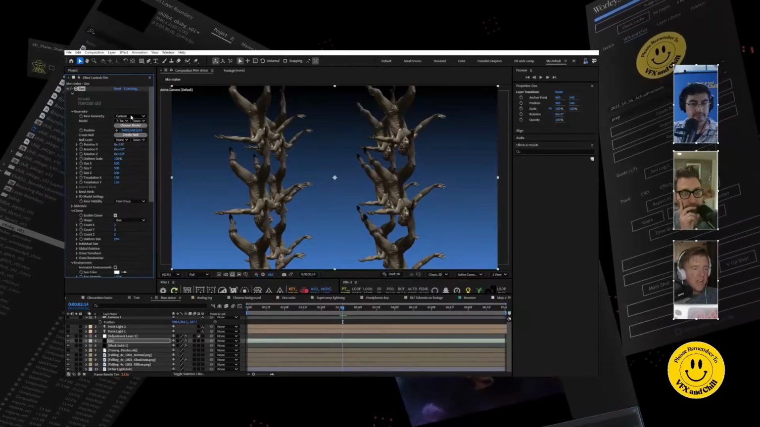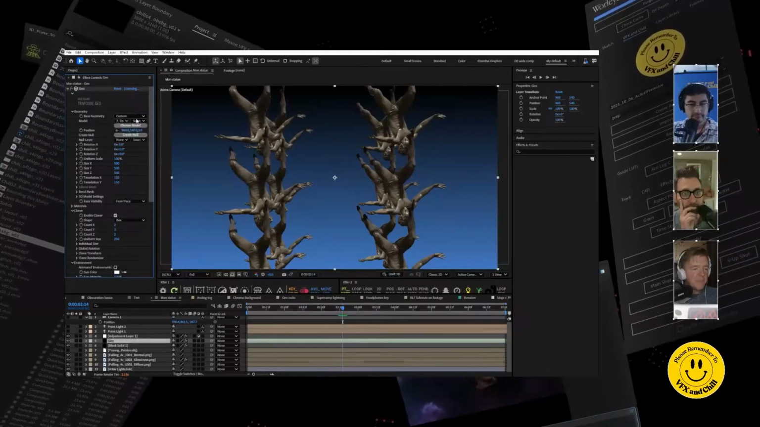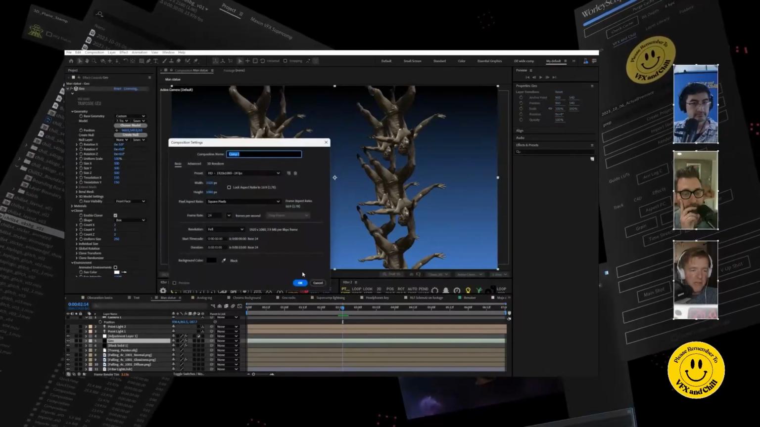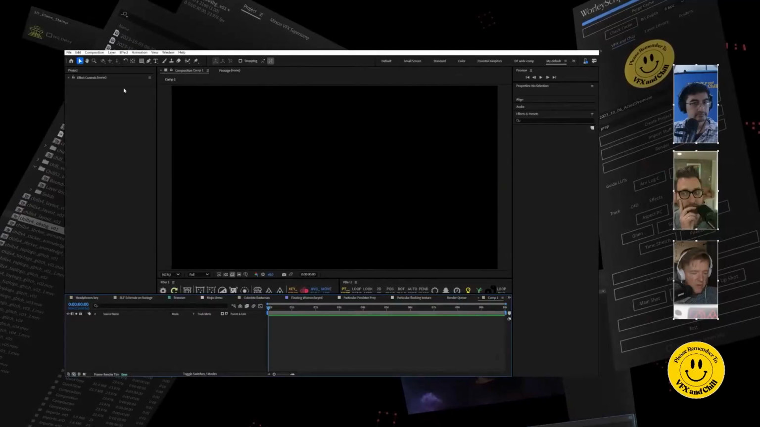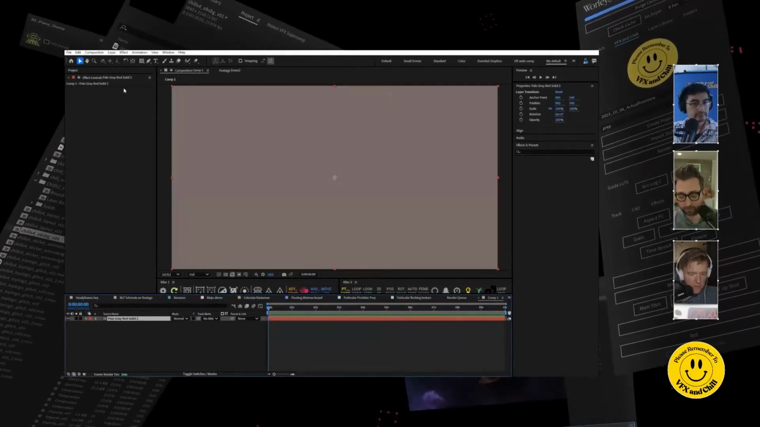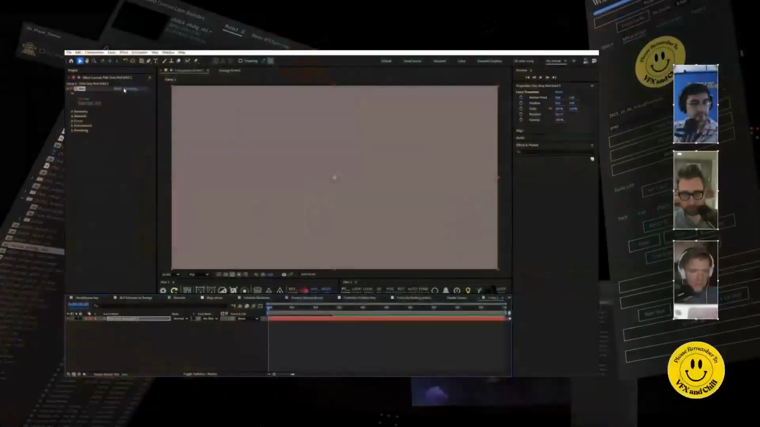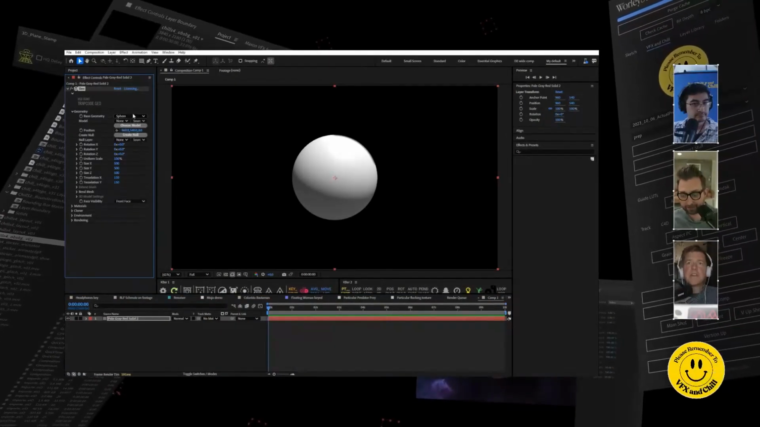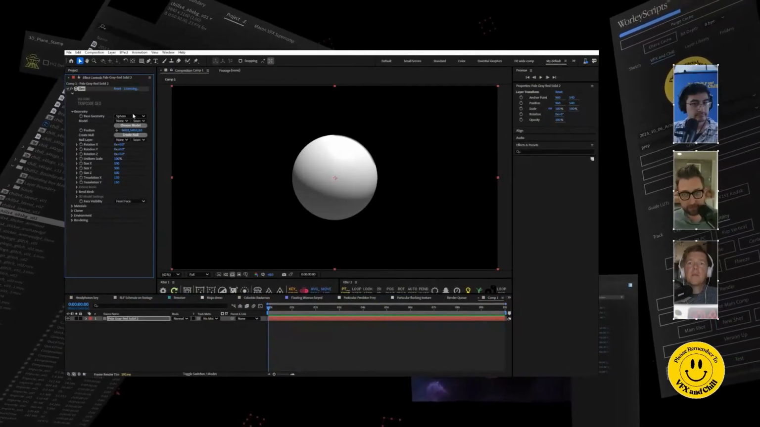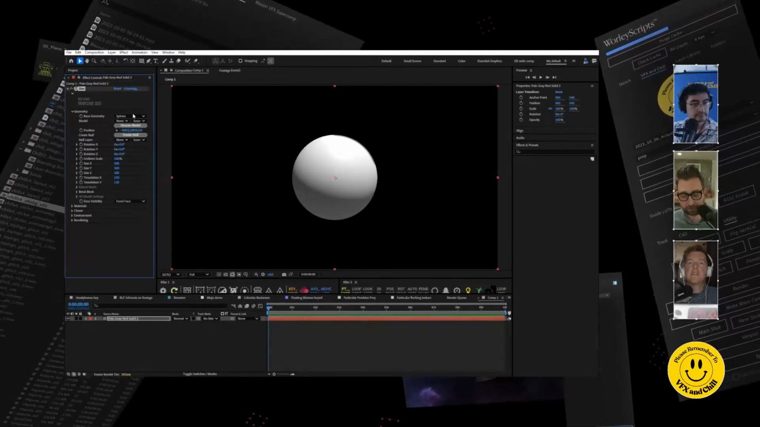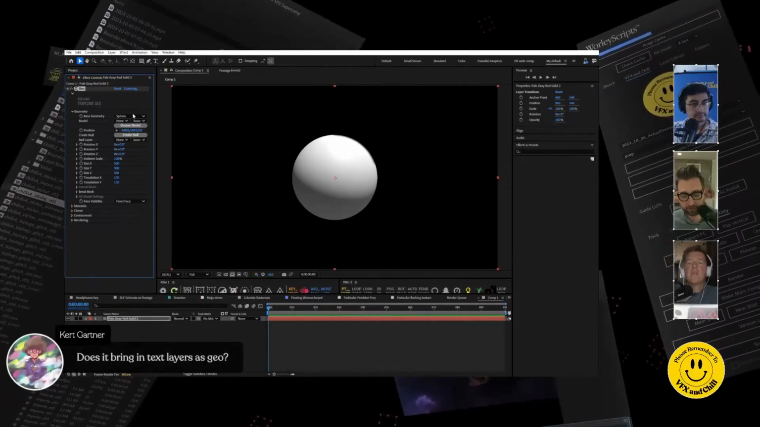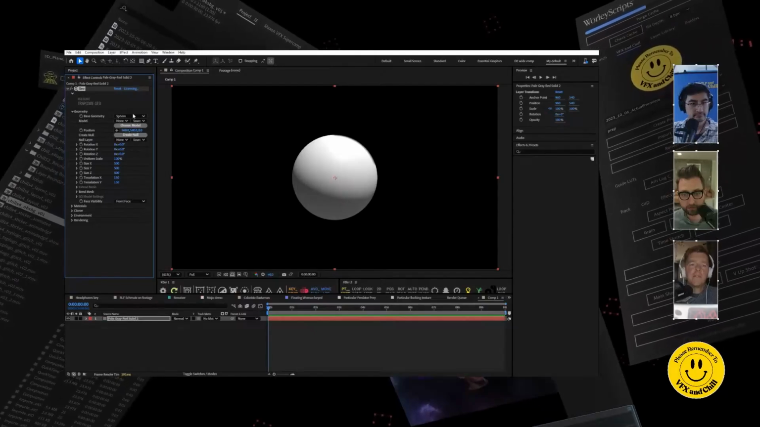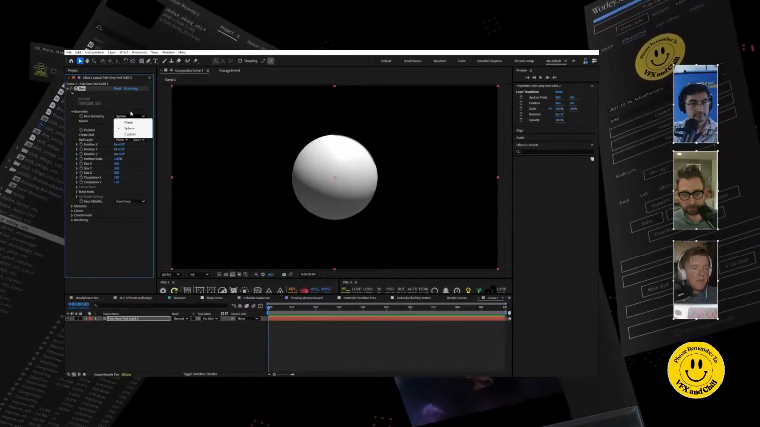And now, here's what Trapcode Geo looks like. You've got your geometry here. By default, it gives you a sphere. Let me just start fresh and talk through it. So we'll make a solid, and we'll apply Geo. Whoa, that's Giant, not Geo, what I thought it was. Sorry. So by default, you get a sphere. Does it bring in text layers as Geo? Not currently. Right now, you have to model it somewhere else first, but probably in the future. You've got sphere, plane, and custom.